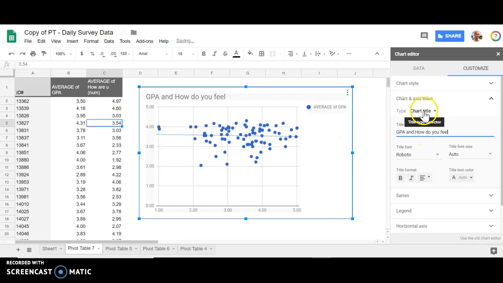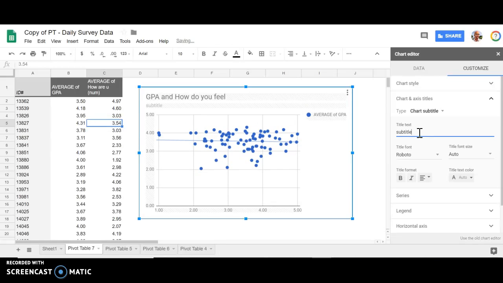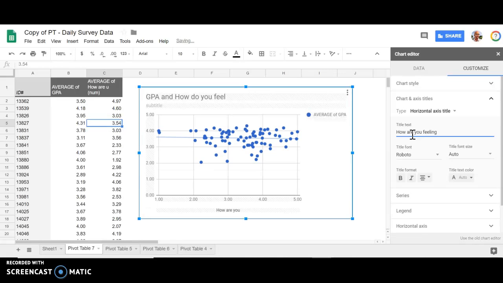So there's your title. And then you could do a subtitle. I'll just say subtitle. And so you can have another piece of text in there. And then the horizontal or x-axis, which is down here. In this case, this is how are you feeling? And then I can change this on the vertical axis, which is GPA.